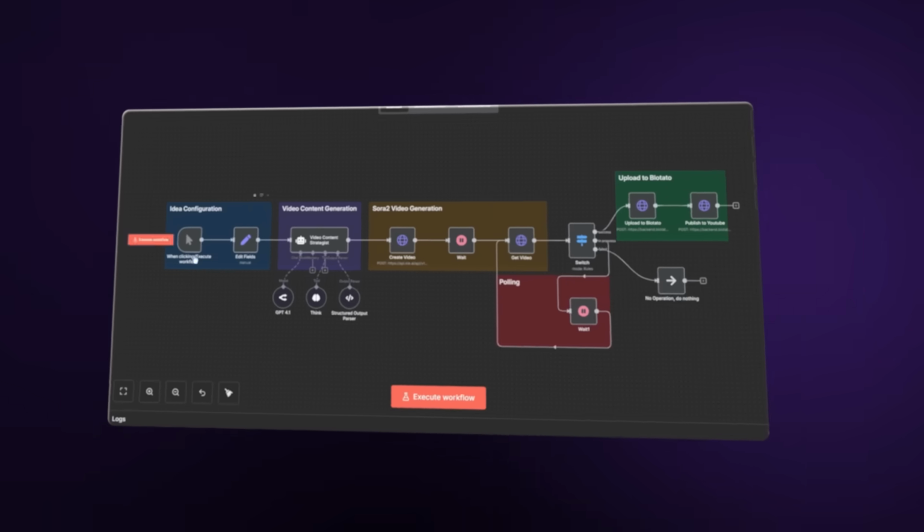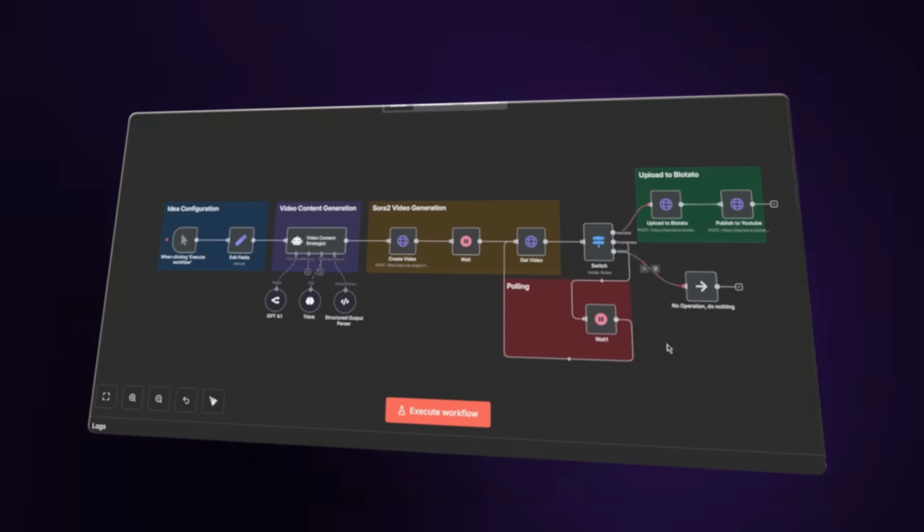Now you have to admit, that is pretty incredible, right? So guys, in today's video, I'm going to be showing you how to set up Sora2 with N8N so that you can create these insane AI videos on autopilot.